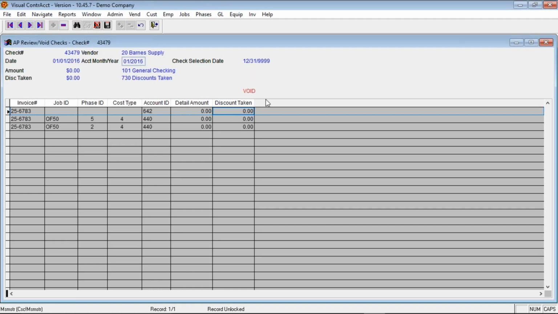This particular check happens to be a voided check. It says void here in red. My amount is 0. My detail, everything is 0. So that means that this check still exists, but it's a $0 voided check.